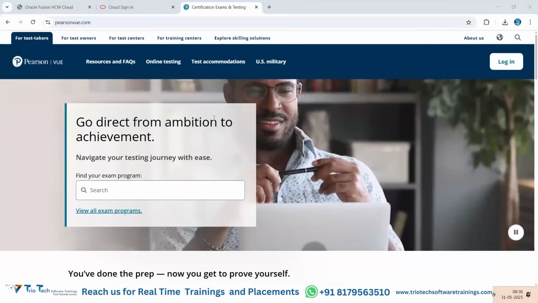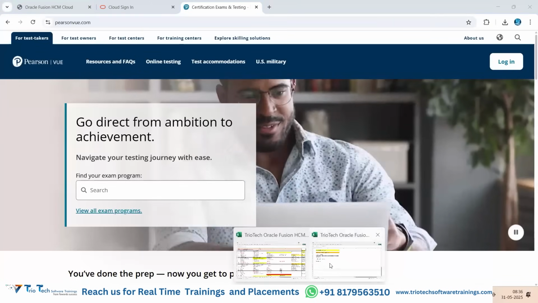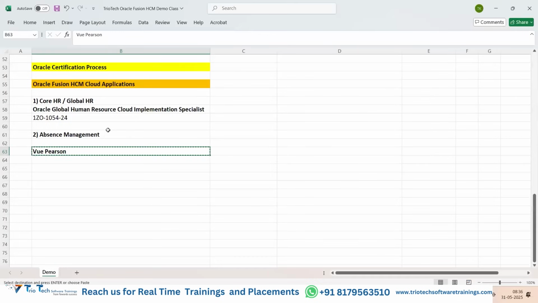See, prior to COVID, and even now, Pearson test centers will be there across all the major cities in the world. In Hyderabad we have 5-6 test centers in Himayat Nagar, KPHB, Madhapur; in Chennai, Delhi, Kolkata, Mumbai, across the US, UK, everywhere. Either you can go there, book the exam, and sit there and write it physically. But post COVID, Oracle is also conducting the exams in online mode.